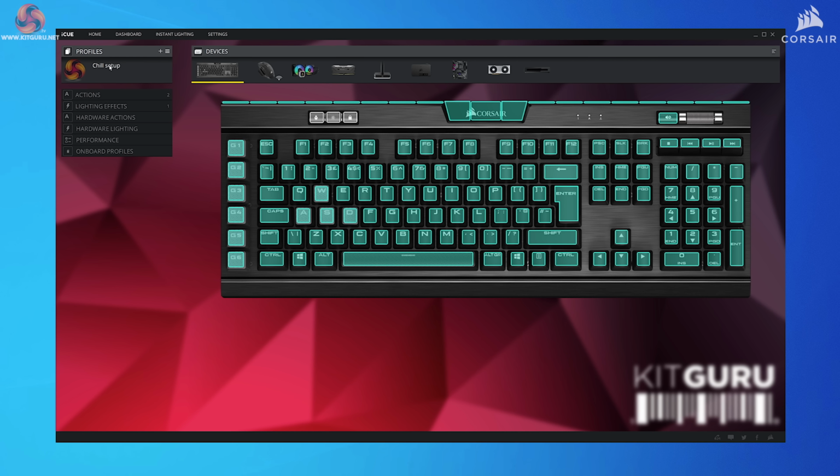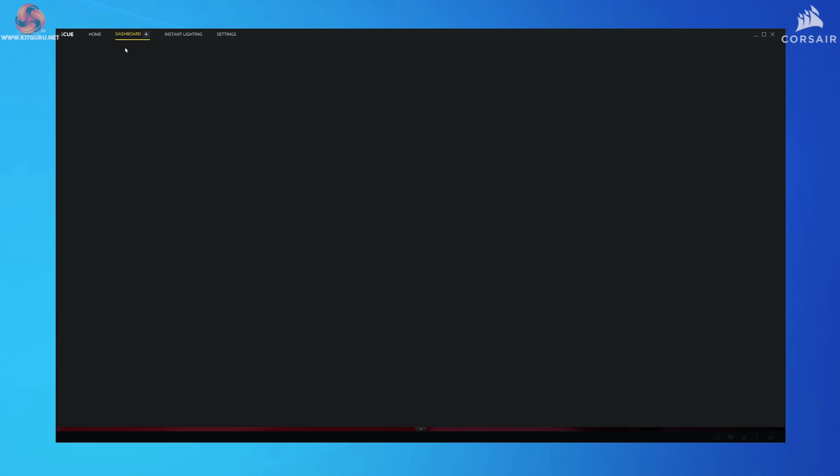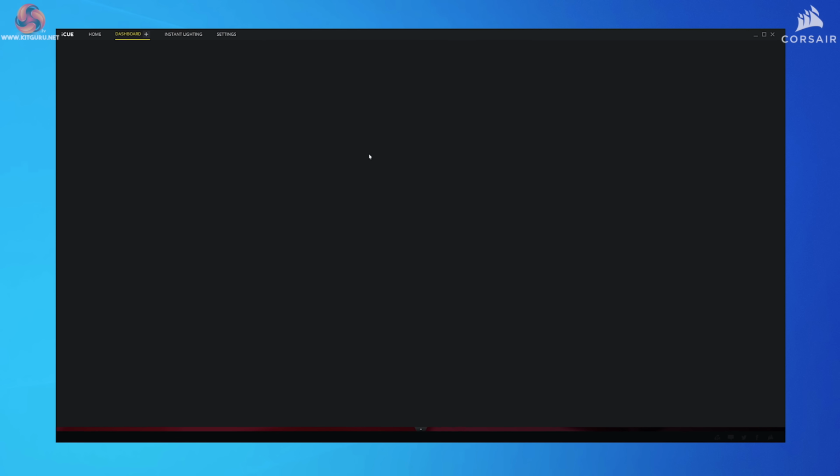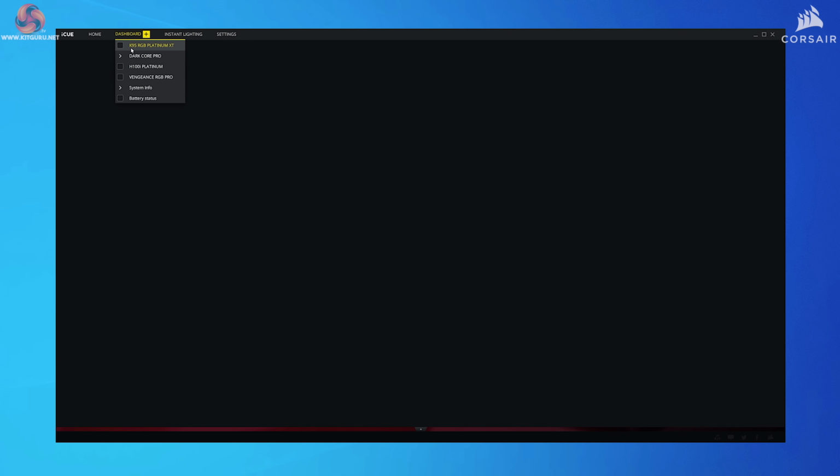Let's take a look at the dashboard. So this is an excellent feature that is often overlooked. It's a customizable area that gives you system information, fan speeds, component temperatures, and more. Clicking the dashboard tab, it's blank because we've not enabled anything yet, so we need to click the plus button and then select the items we'd like to see.